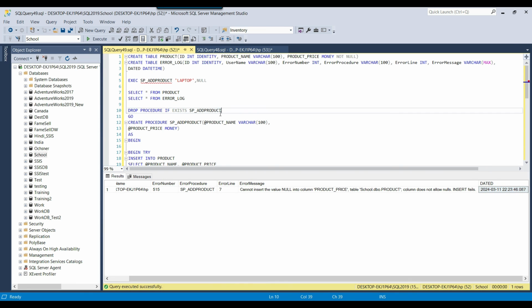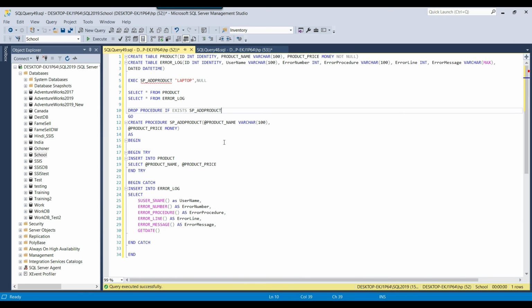Yeah, so this is how you can handle the errors in stored procedures in SQL Server. Yes, I will share all the code with you, like the code to create these tables, product table, error log table, and the code to create the stored procedures. Yes, so I think that's it for today's video.